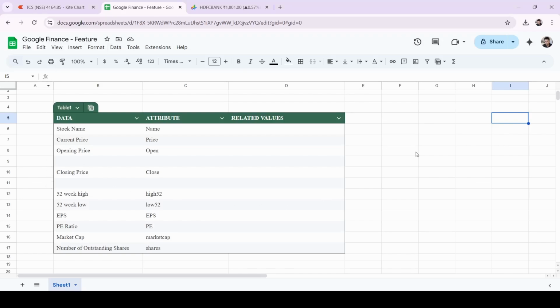These are the different things which we are going to track now using the Google Finance feature. What is the stock name I'm going to track now? What is the current price, opening price, closing price? What is the 52-week high and low? What is the EPS, PE ratio, market cap, and number of outstanding shares? These are the different things which we are going to calculate now. First, I'm going to find for which stock I'm going to track. So these are the data I'm going to track, and these are the attributes which are required to pass in this Google Finance feature.